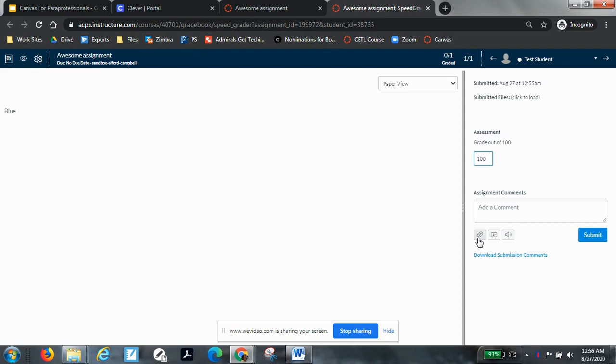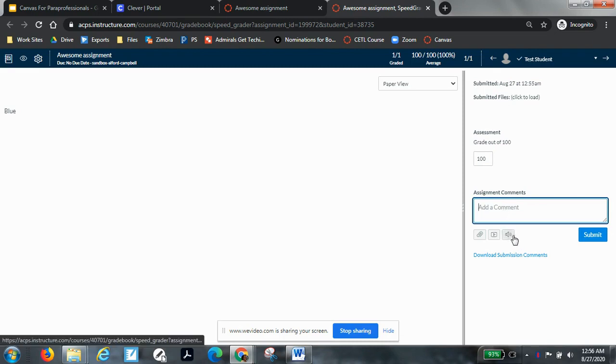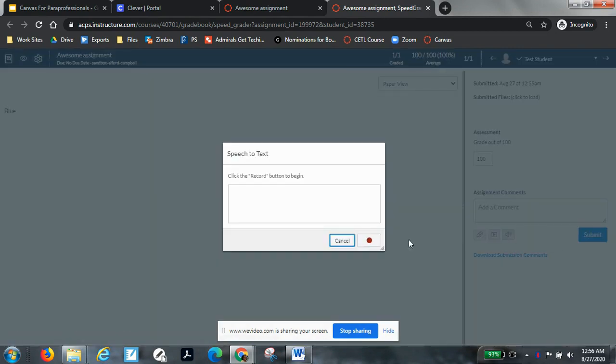Now, a couple of things you may need to know. If you want to attach a file to it, you can click attach file attachment. If you want to attach a media comment, a video of some nature, you can do that. If you want to just type it in, you can say great job. Or I'm going to show you a little trick to cheat. If you are someone who just doesn't feel like typing, if you click speech recognition and you click the record button, great job, test student.